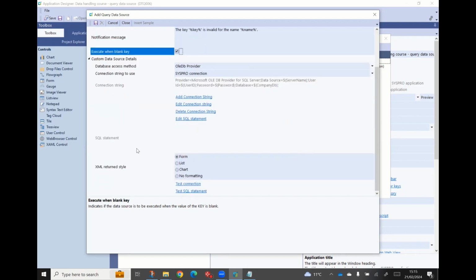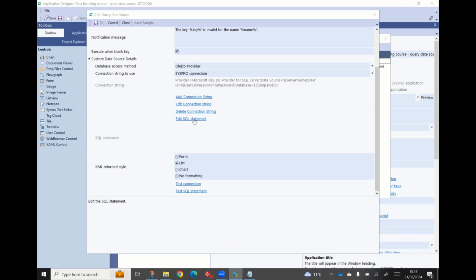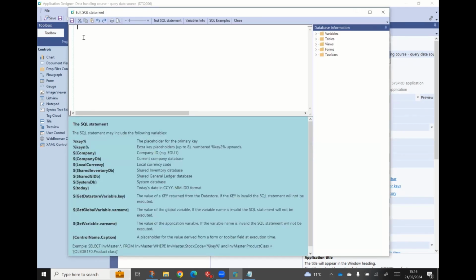We'll want a list view because we're going to have more than one customer coming up, probably. So that's the format we want. And then we want our SQL statement. So we'll nip into here, and here we are in our editor, which is great.